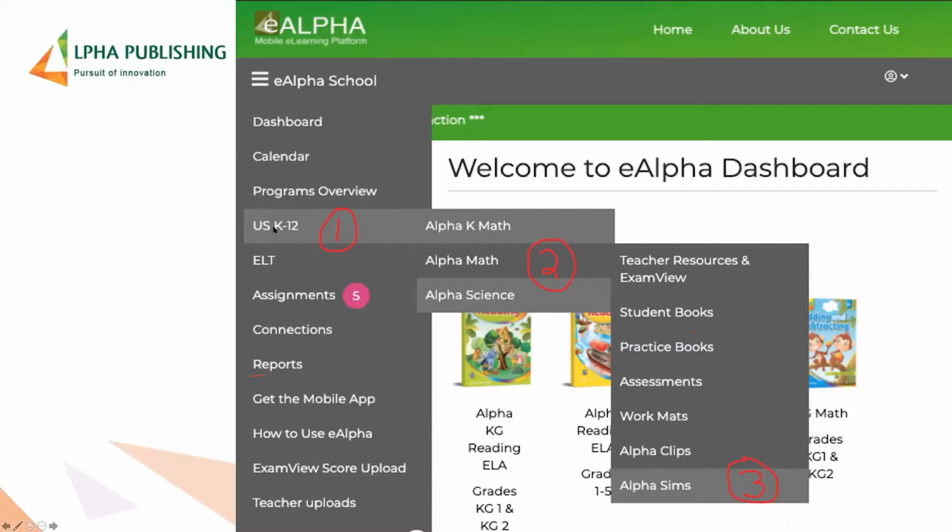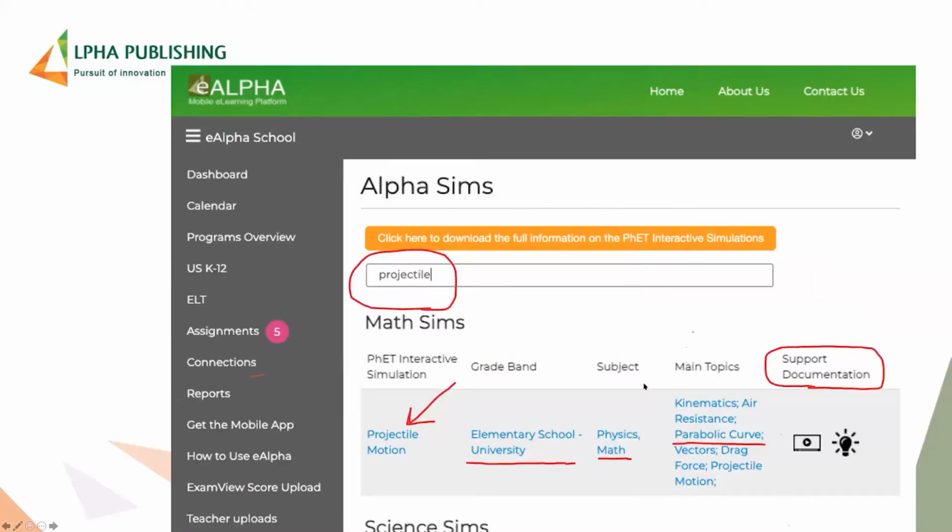Okay, so again, we're hovering over UFK12, then over to Alpha Math, and then hovering again down to Alpha Sims. All right, once you get to Alpha Sims, you'll see that we have a lot of sims for science and math, but let's narrow it down. Go ahead and in the search box, type in the word projectile, and one simulation will come up called projectile motion under math sims.